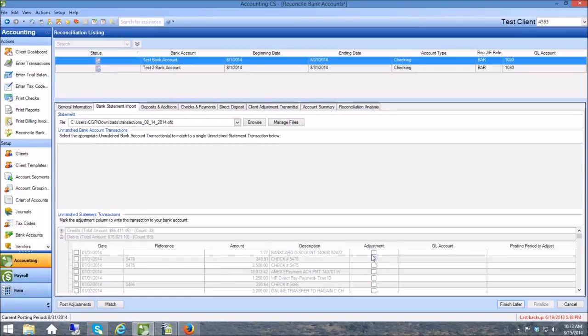I can click on adjustment. I can click the GL account that I want. If I want 6,200. And I can post that adjustment.